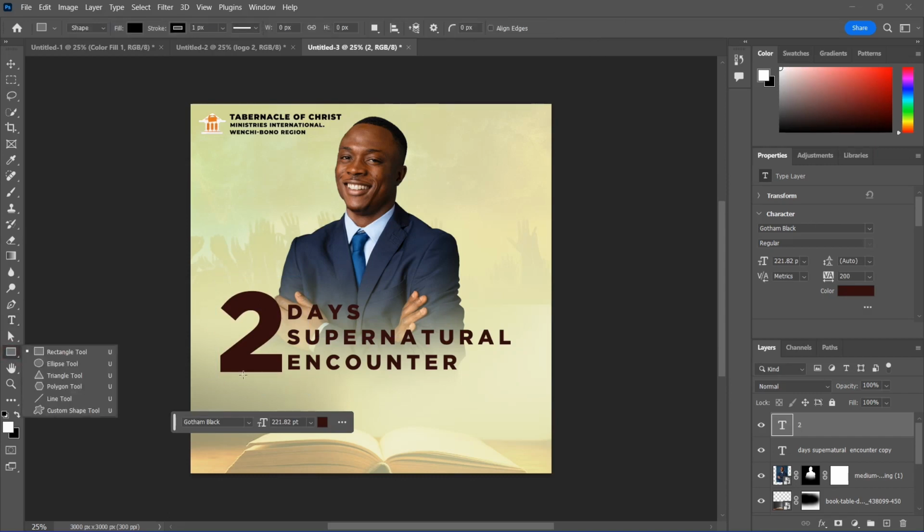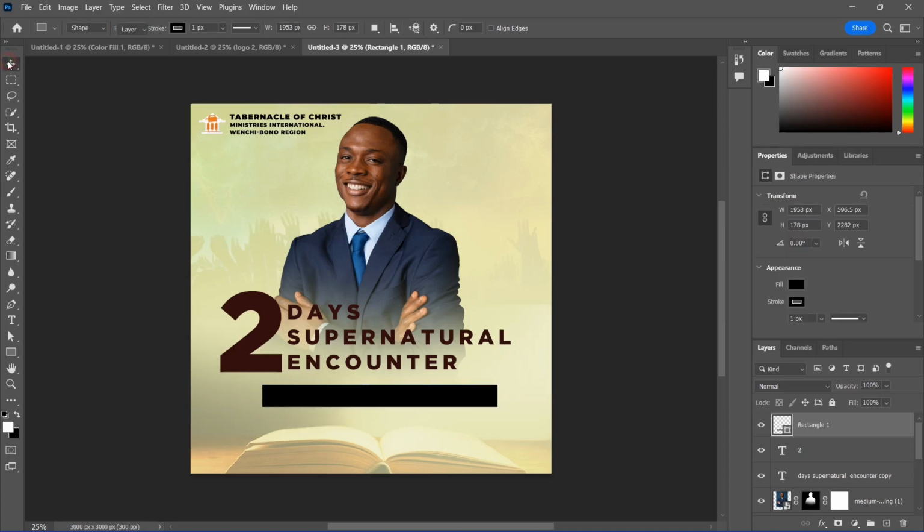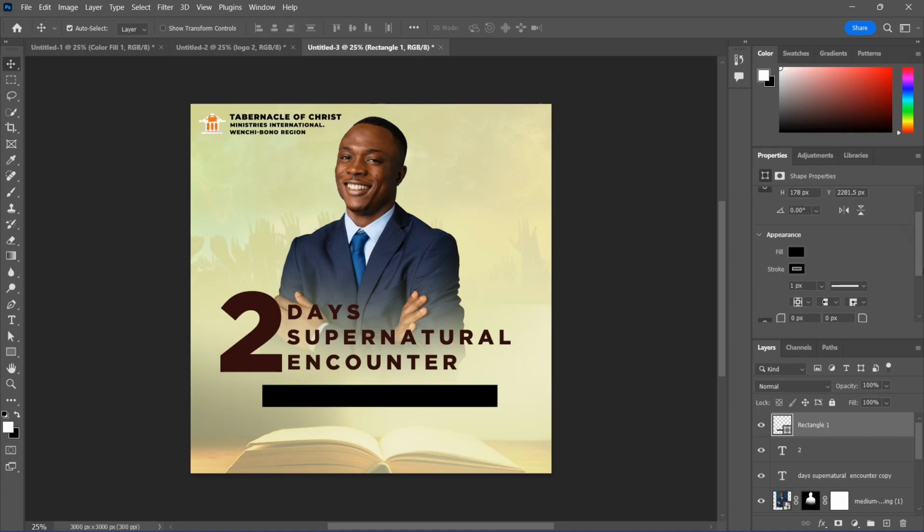Now let's add a rectangle too. Okay, we have a rectangle. Then let's go and do some magic to the borders. So I think we are going to set the border radius to 31, something like this.